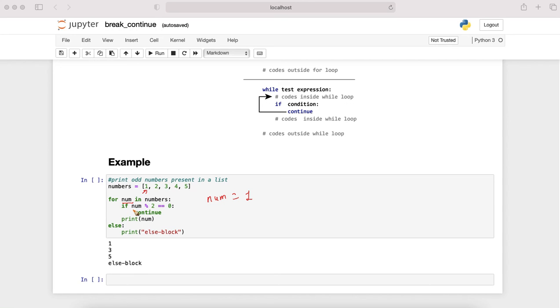Now we check, is this number divisible by 2? That means if number % 2 == 0, that means when I divide this number by 2, do I get remainder as 0? If I get remainder as 0, that means this number is divisible by 2. That is an even number, right? But now 1 is not divisible by 2. If I divide this 1 by 2, I will get remainder as 1, not 0. That means this condition becomes false. So I will not execute continue, right? So I will execute this statement, I'll print the number. So that is what I got, the output.